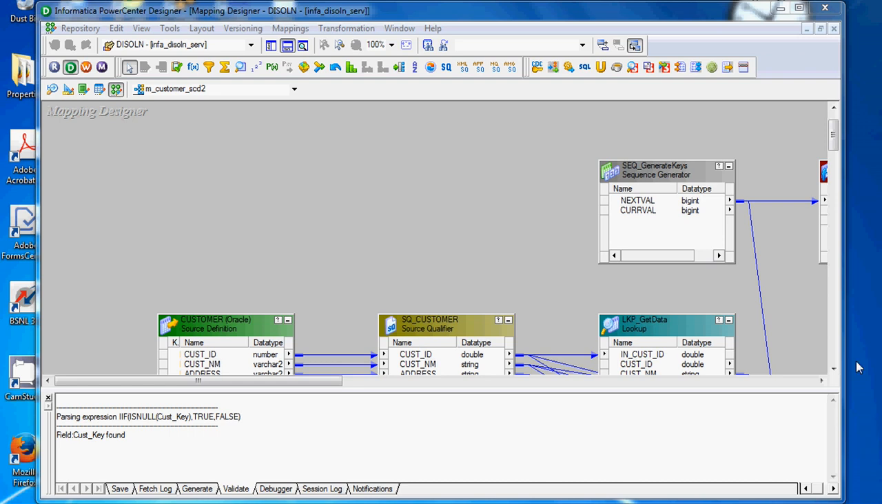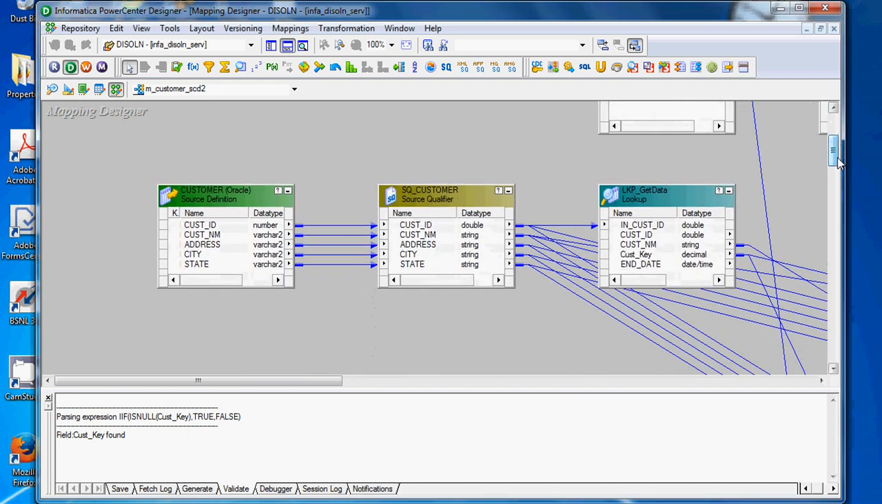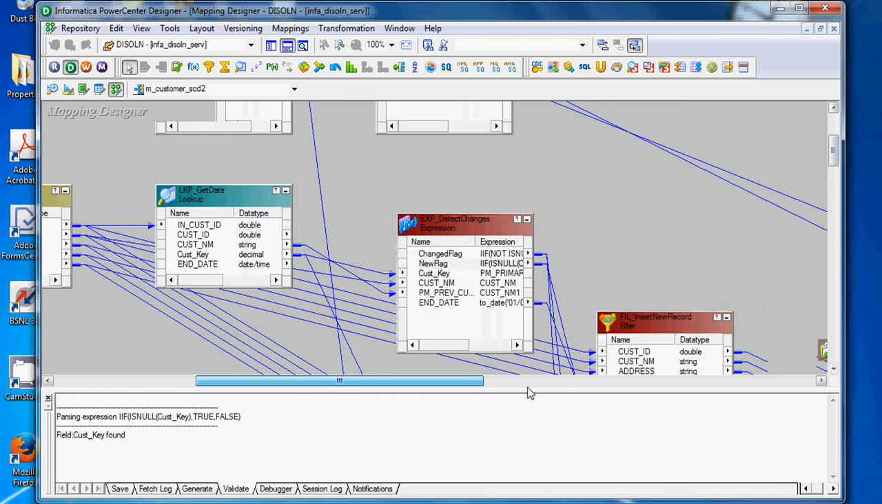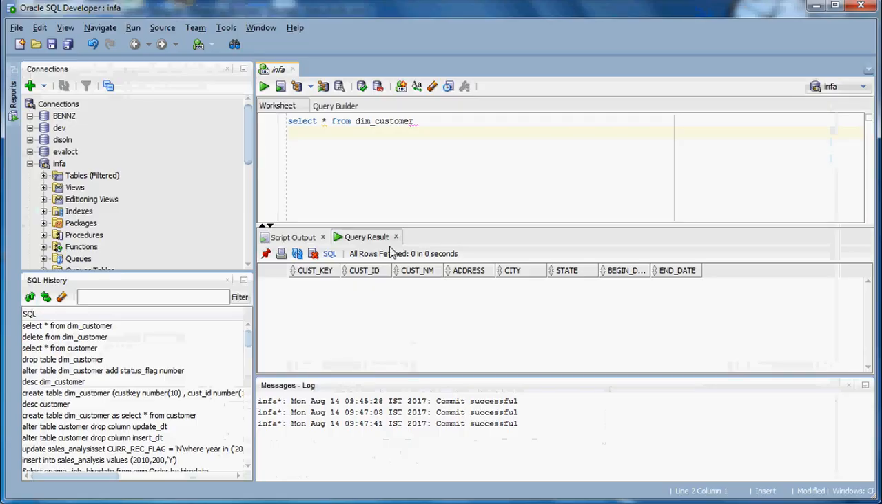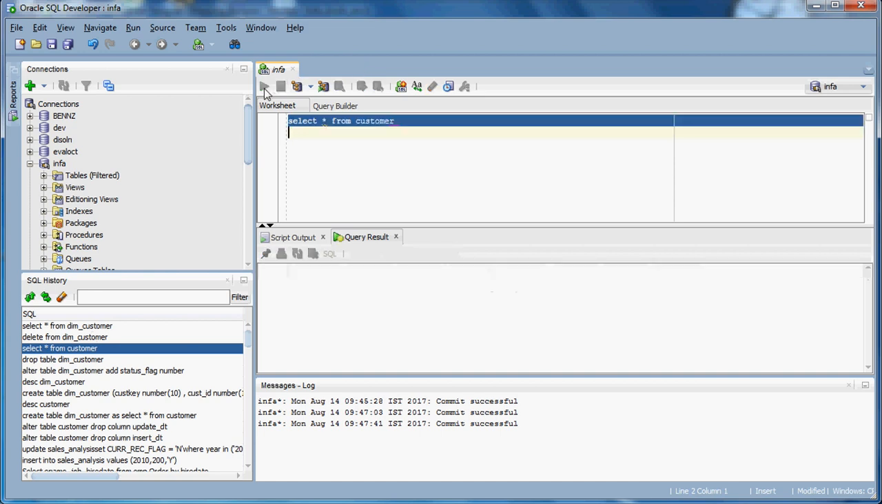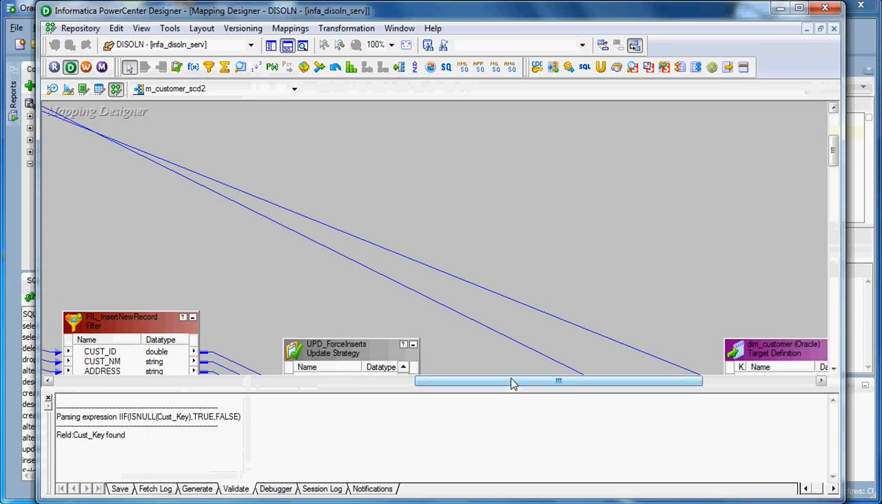Now I am going to explain the SCD type 2 by using this map. I have already created this map and I am using the customer table as the source table and the target table is dimension customer. That is already created in Oracle. Here it is available. The dimension customer is empty and customer will contain the data. The customer table contains around 3 records. We are going to see how the things will be handled by using this map.